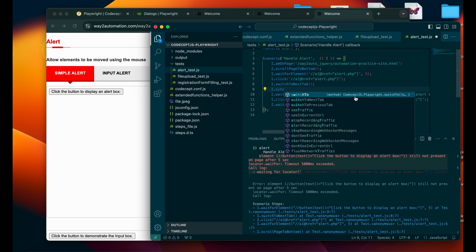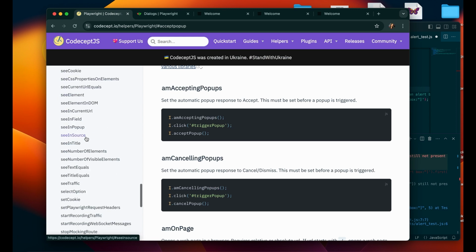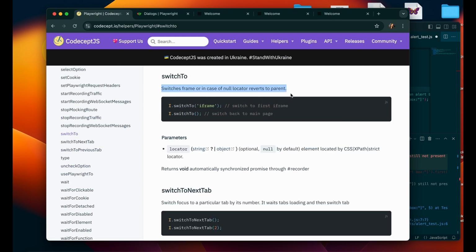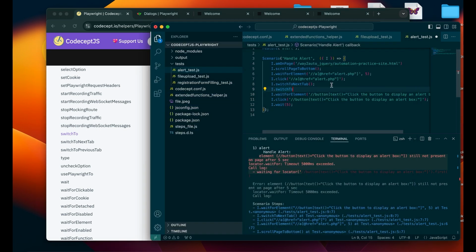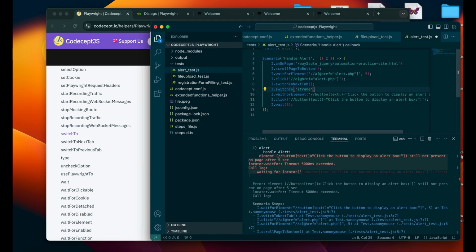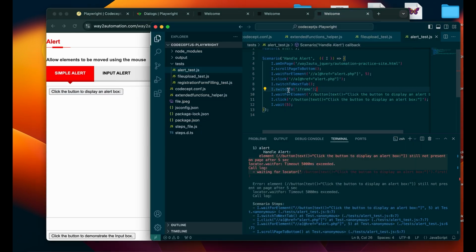We'll see how it works here. Switch to. What they are saying is it switches frame, or in case of a null locator, reverts to the parent. So if we give any iframe, it will switch to the first iframe. If you don't give anything, it will switch back to the main page. Now we want to switch to the iframe, so I'm going to try giving the same one here. We'll recheck it. You can see it is the same iframe. Okay, now I'm going to try it.